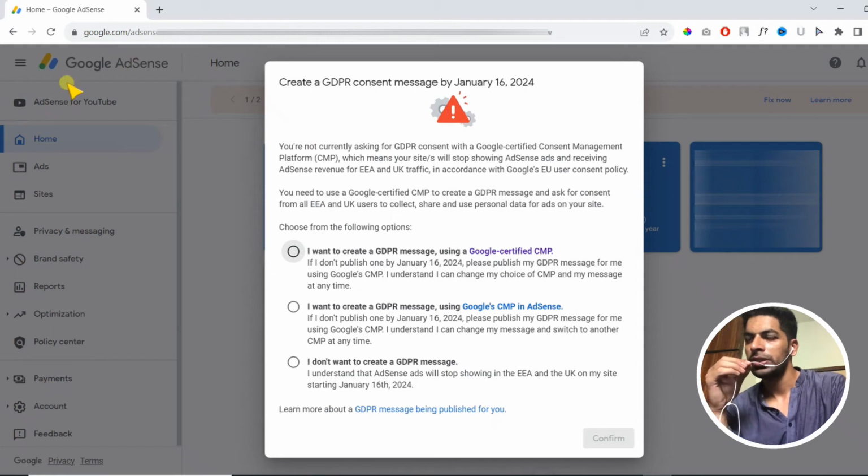So you might have been recently welcomed by the following message to create GDPR consent before January 16, 2024. And it says that if you do not create, the ads will stop showing in UK and Europe. The first option is to create GDPR using Google Certified Consent Management Program. The second option is to create a GDPR message using Google's own CMP within AdSense.